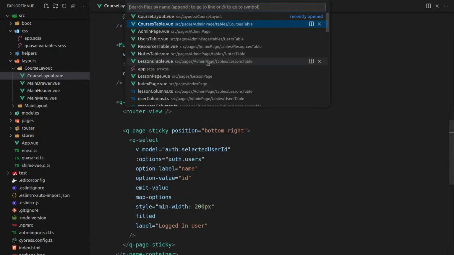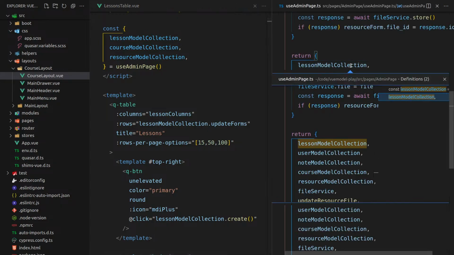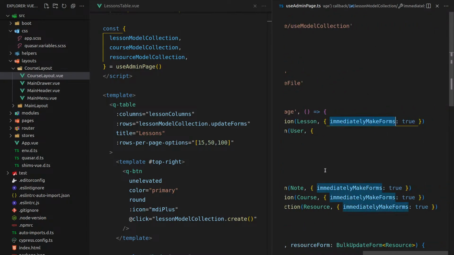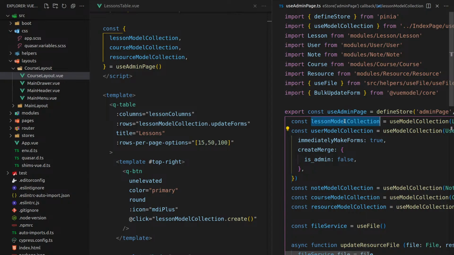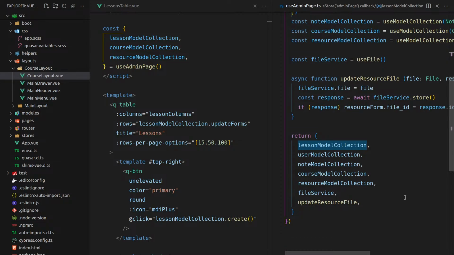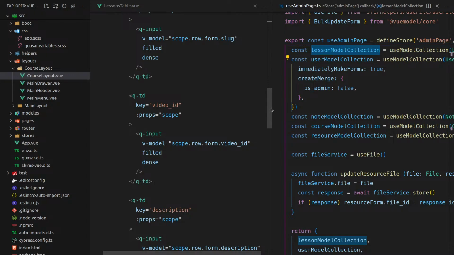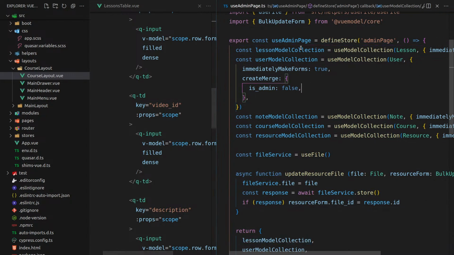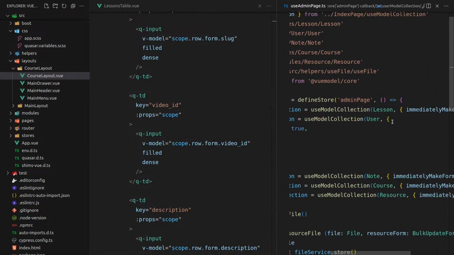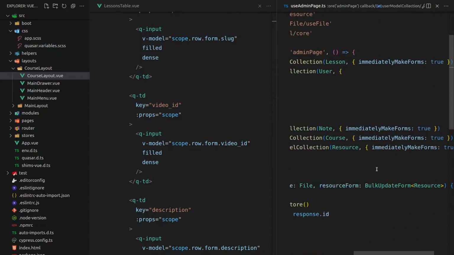So let's go to the lessons table. We got our lesson model collection, so let's look at that. Immediately make forms true. So the moment it gets the lessons, it should be making the forms. I thought we had something here that was calling index by default to make those forms. No, that can't be the case because they're all showing there. Okay, hang on.